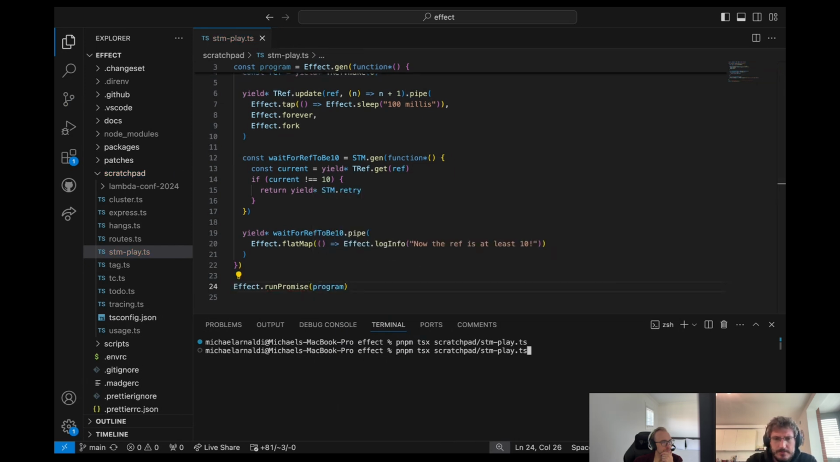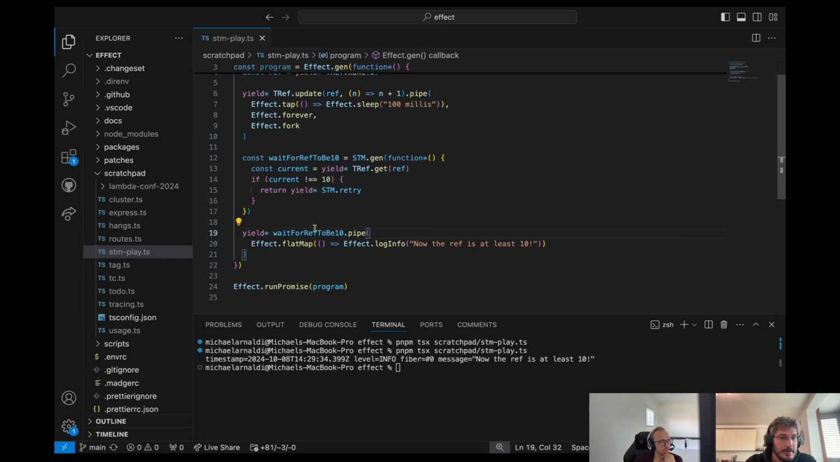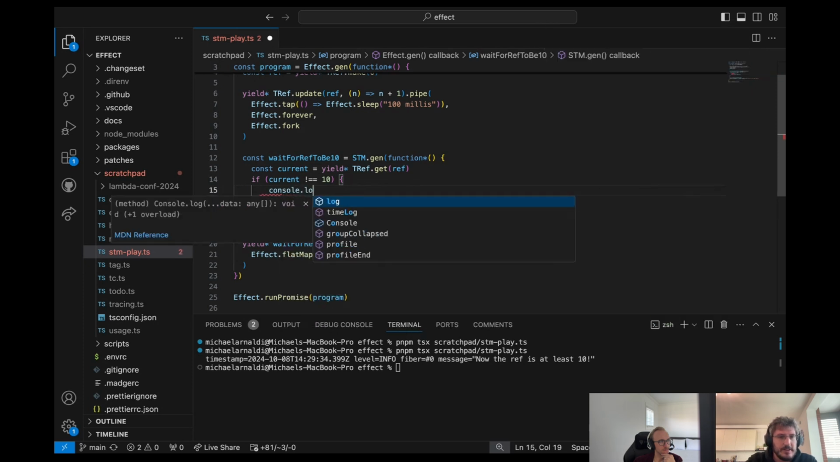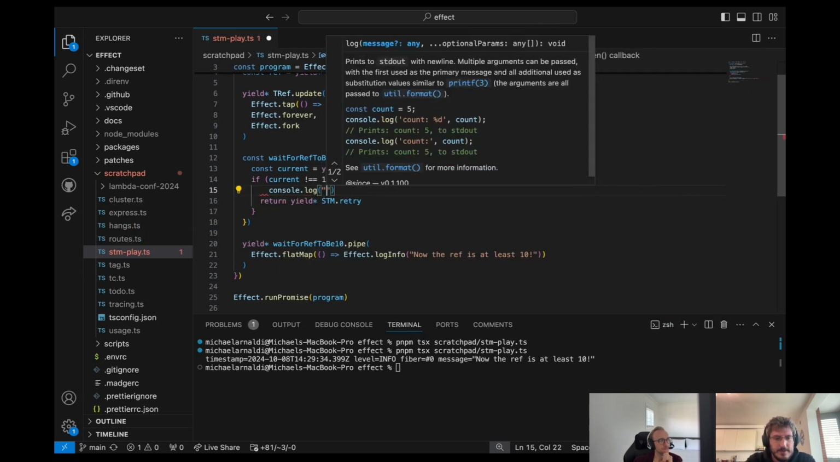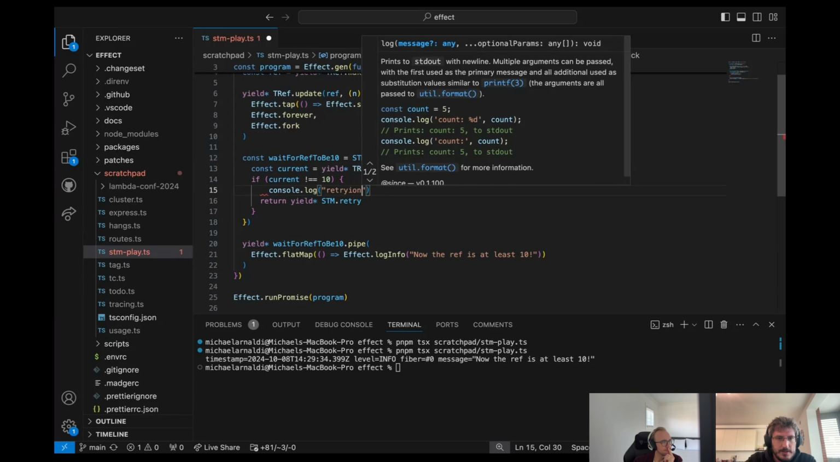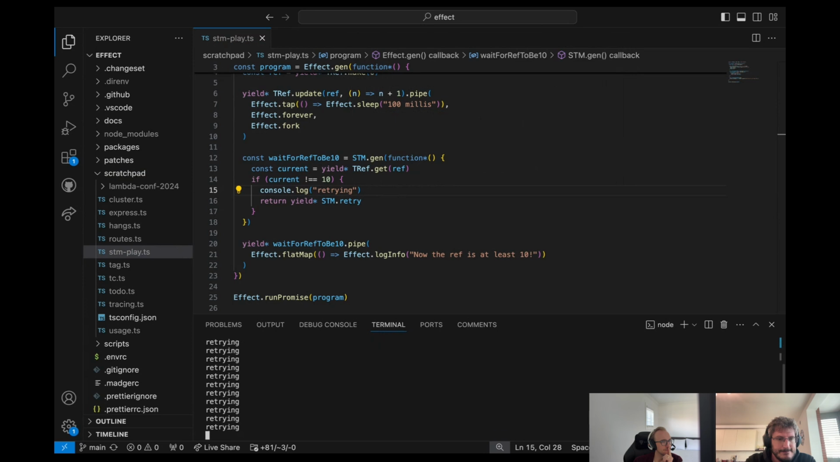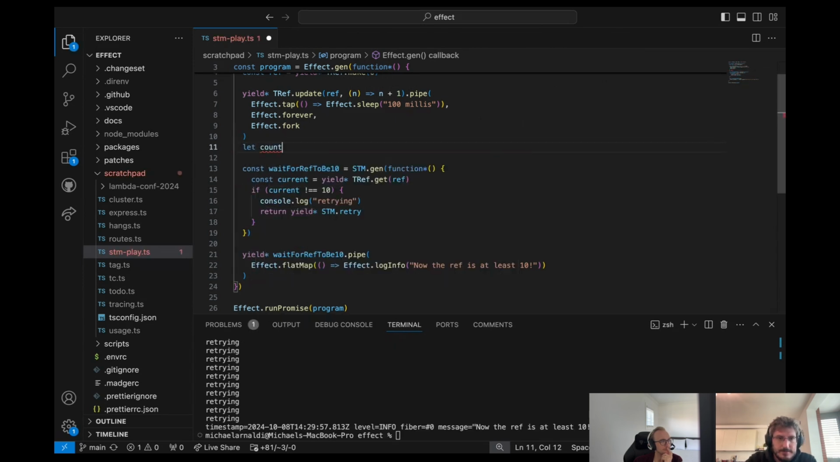Let's try to run this, and it's printing whenever this hits 10. So this waiting actually works. But let's check, given I've said these retries, retrying. We make a counter.